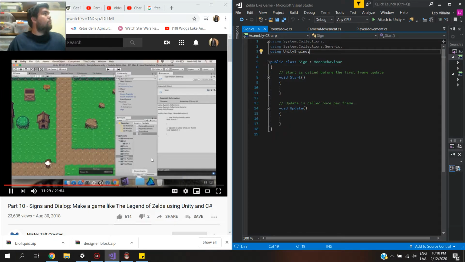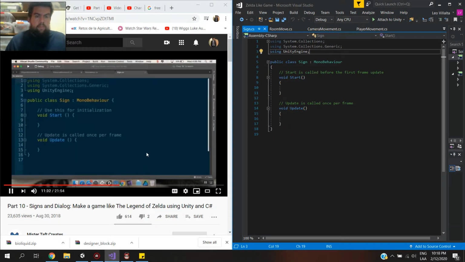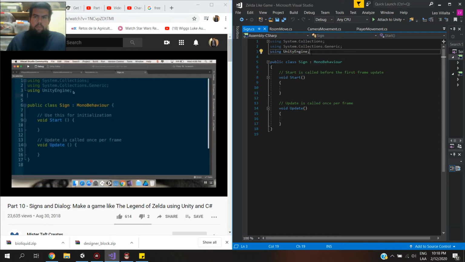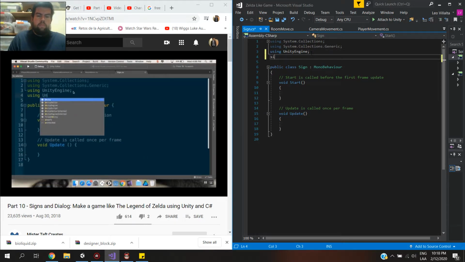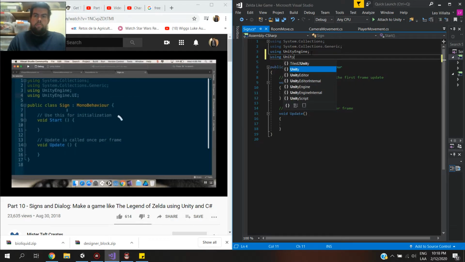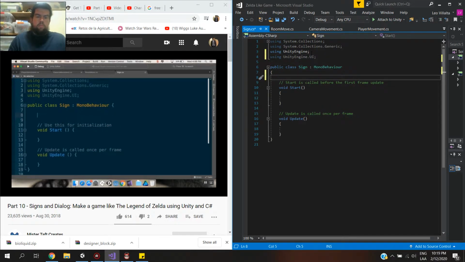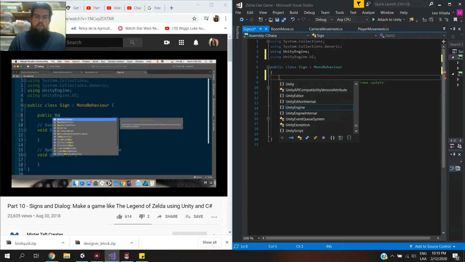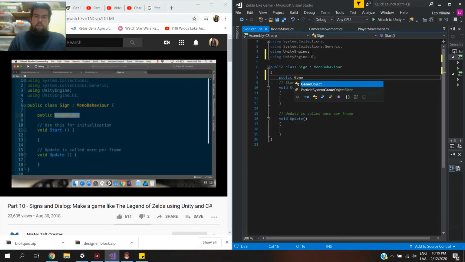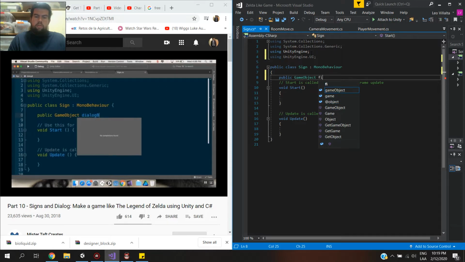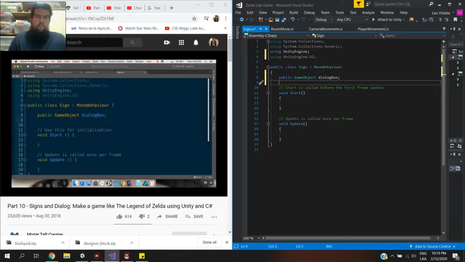Okay. Right away. So let's dive in. So again, first thing, we need to add a using tag for the UI. So using UnityEngine.UI. Next, we need to reference the dialog box itself. I'm going to do that as a public game object. I'm going to call it dialog box.